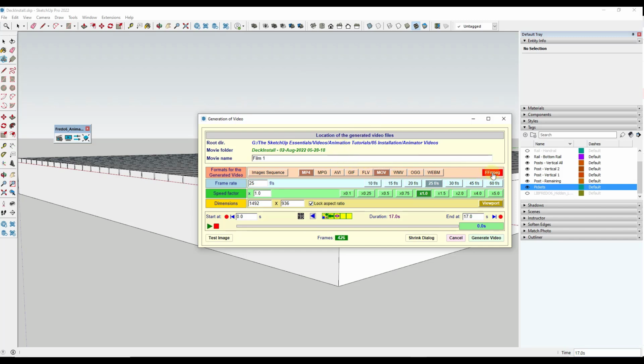One thing you do need to do is you need to make sure that you install this FFMPEG program. I've made a whole video about that I'll link to on this page. But now I just want to export this to an MP4, and we're just going to call this deck install right here.